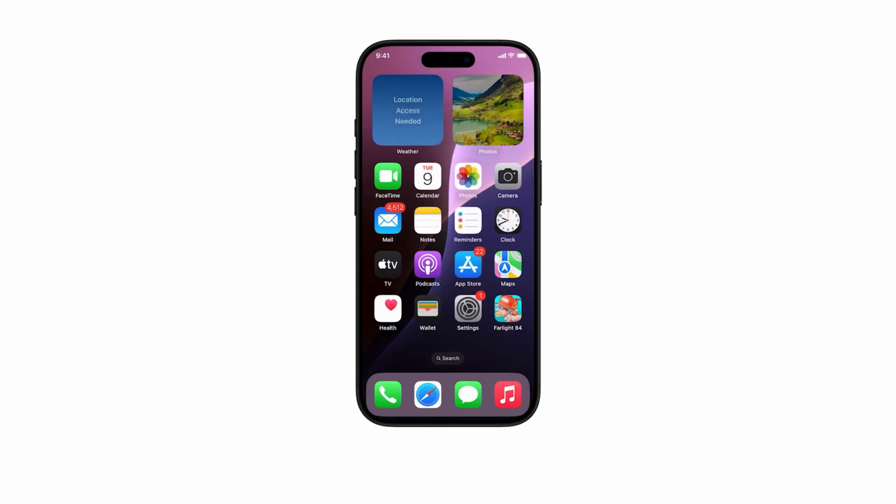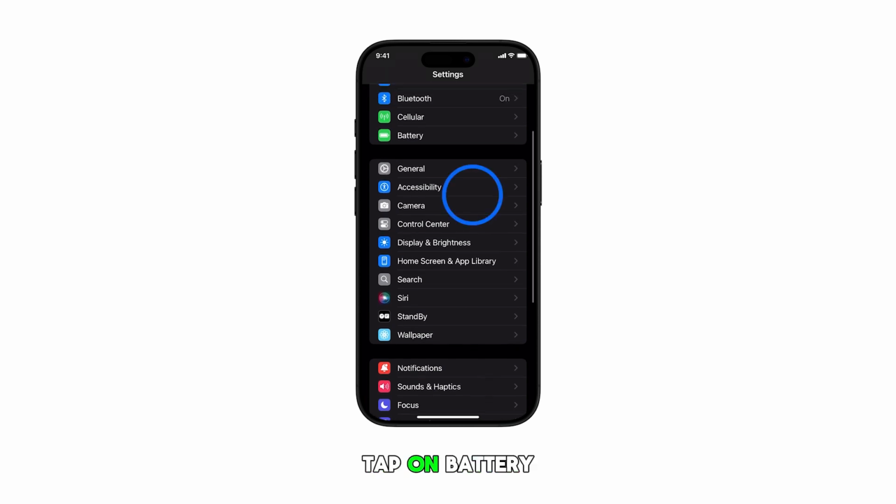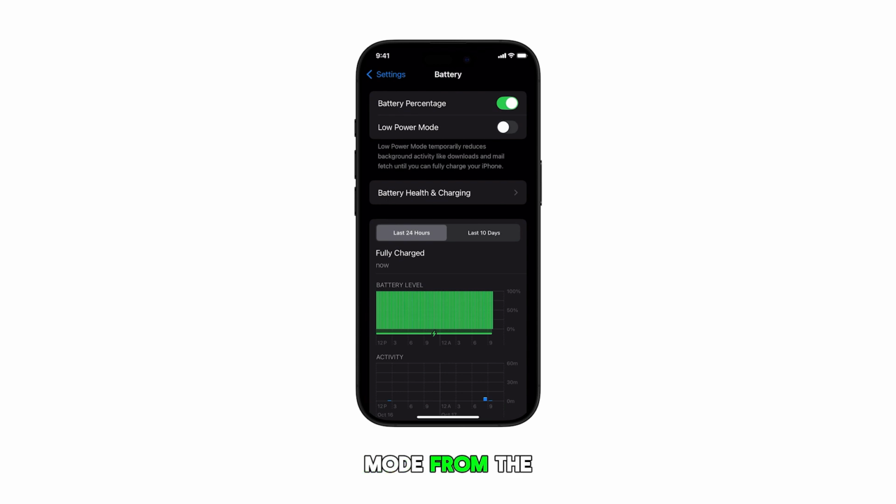display. From the home screen, tap on Settings. Once you're in the Settings menu, scroll down and tap on Battery. In the Battery menu, find Low Power Mode from the given options. Finally, toggle the switch to turn low power mode on or off.